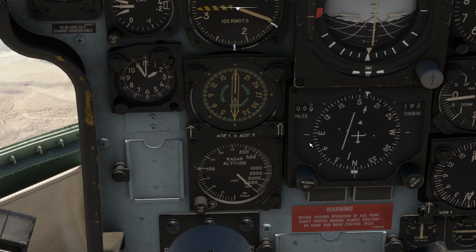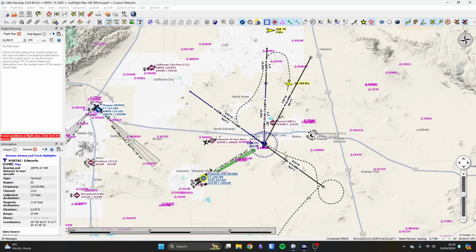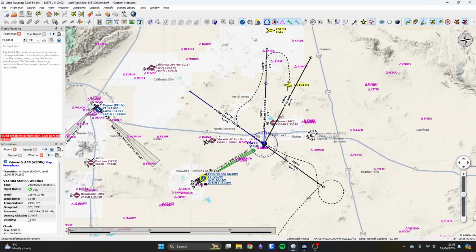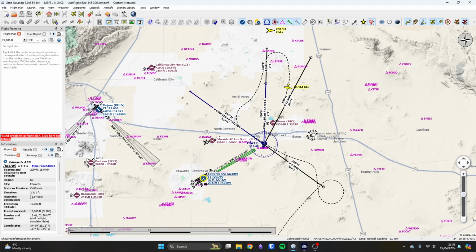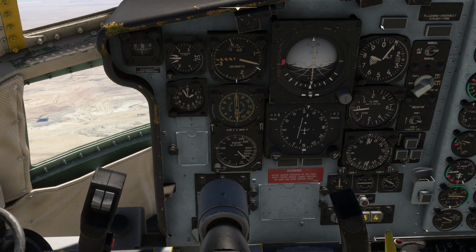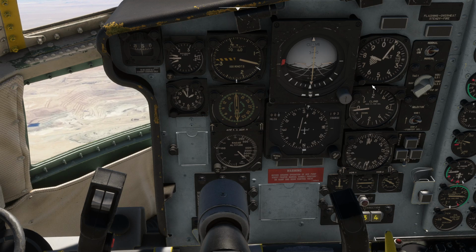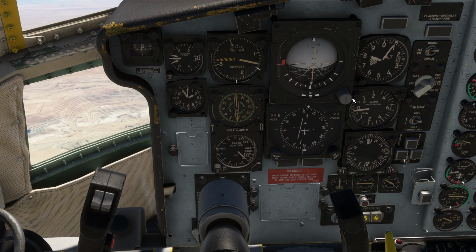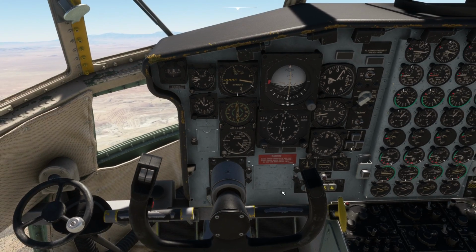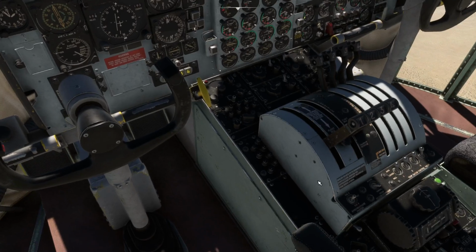So this means we are going to the beacon. We've got the distance there, it's 8 miles away. So we're going to do an approach. First things first, we need to find out the altitude of Edwards. So I'm just going to pull that up on here. 2,300 feet. Now we are at 8,000 feet, so we need to drop. That's why I was slowing down, being honest.